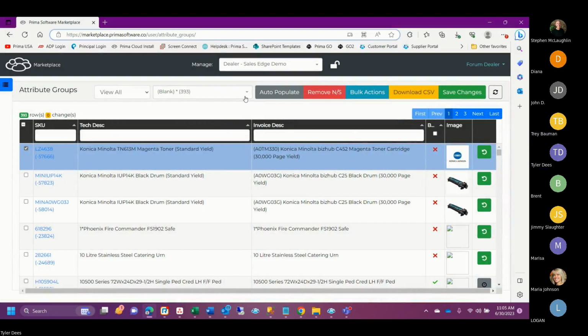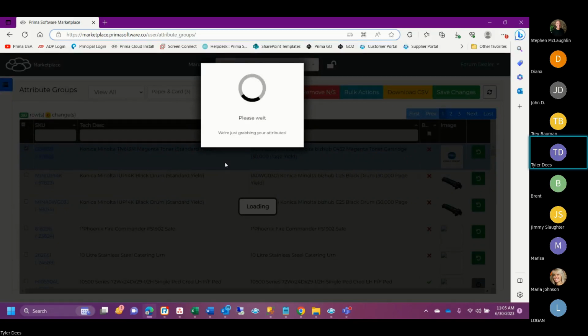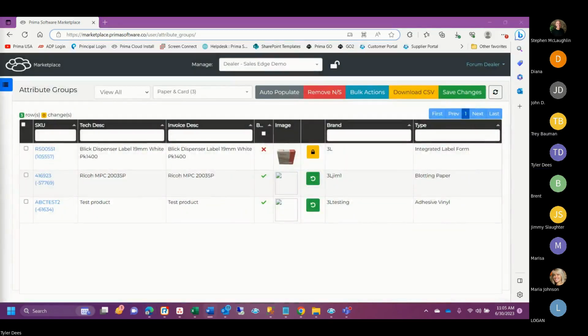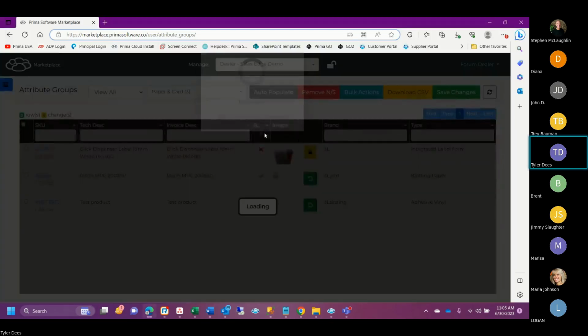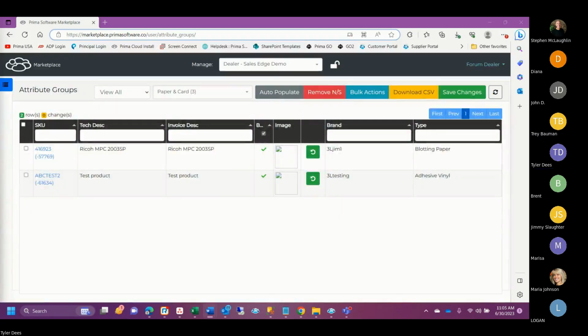Back in this attribute drop down here, products with no brand or type will be in the blank group where we currently are. To see some with some attributes, let's go into paper and card here. So you can see the brand and the type here displayed on the right. You can select whether you want to view those without images. If you want to update those that don't have any images, there's a blank column here to select those. And then like I just showed earlier, you can go into each of these and add the images.